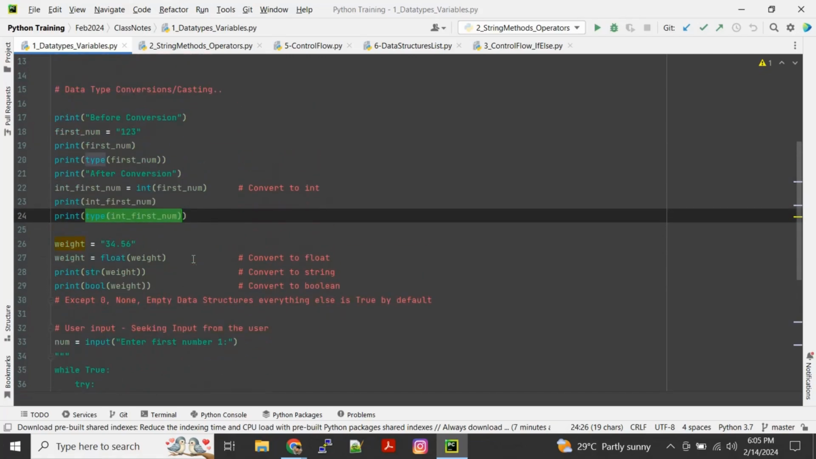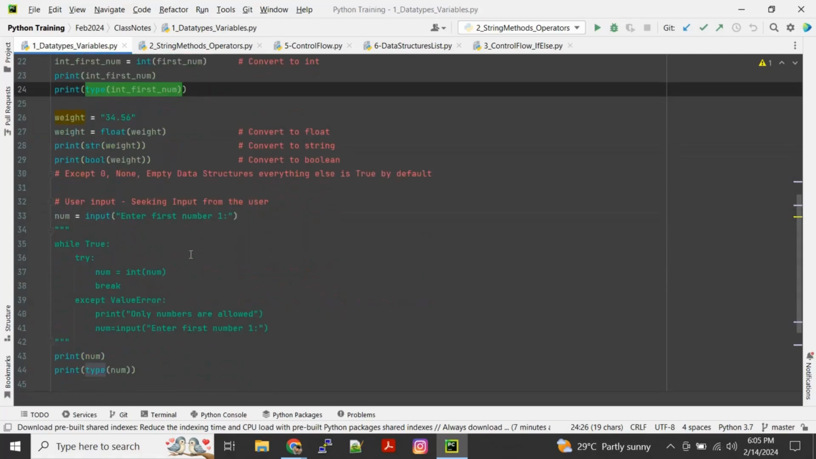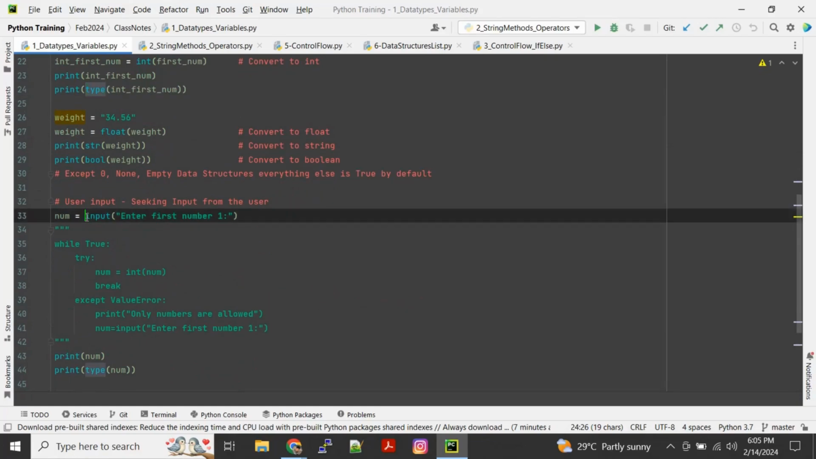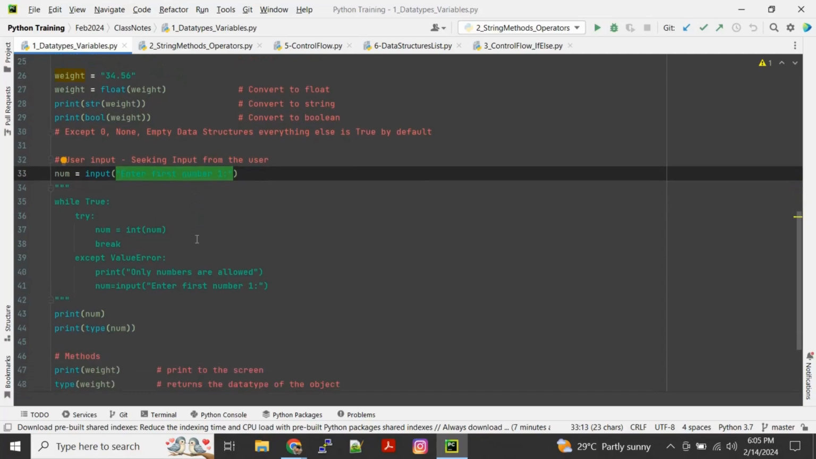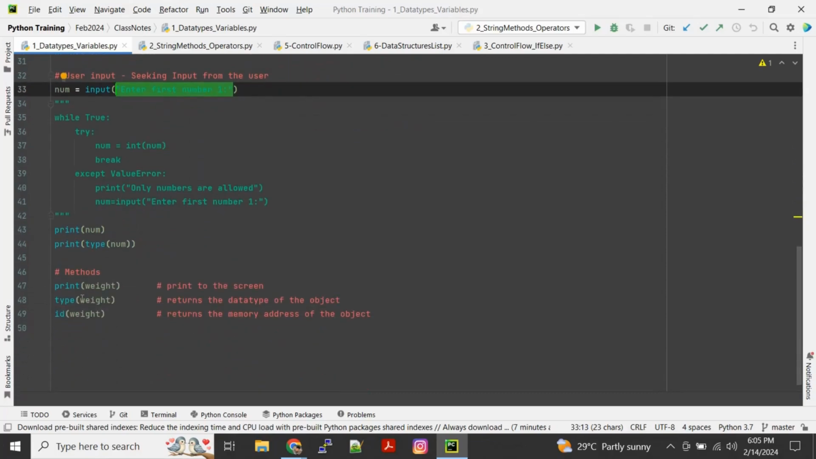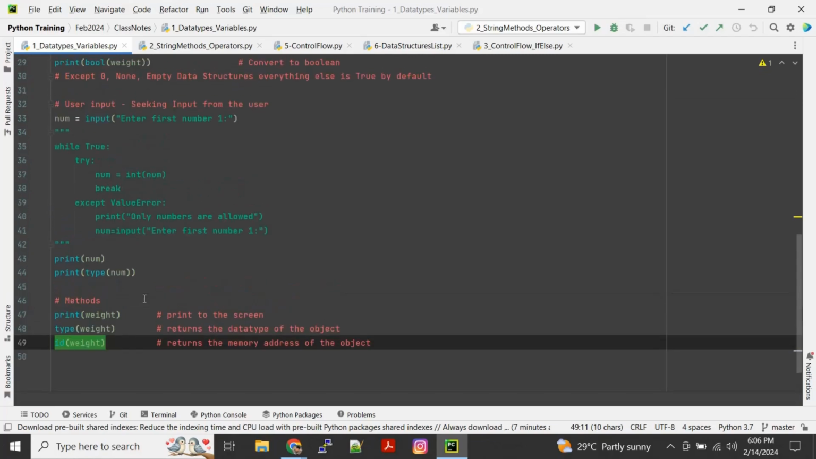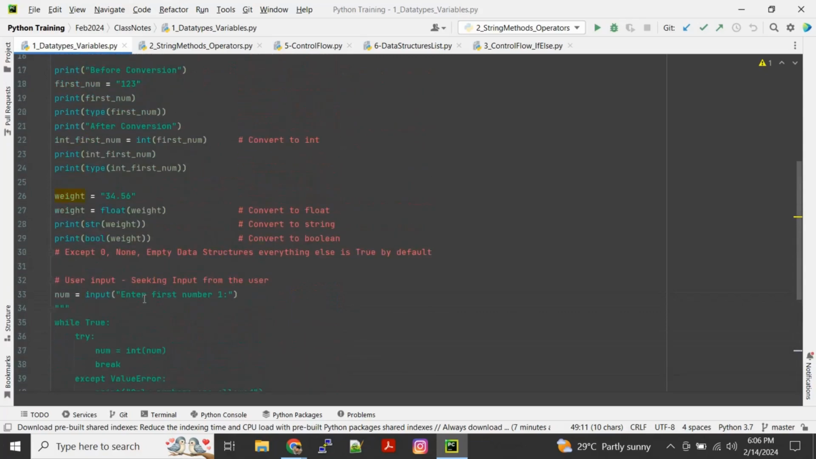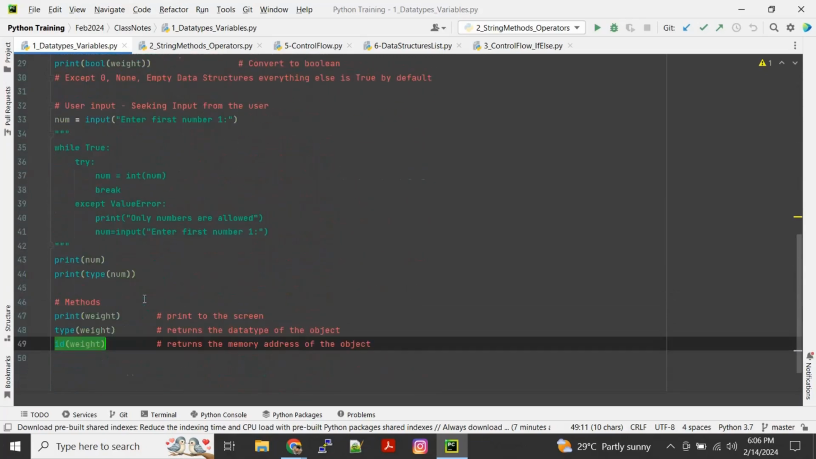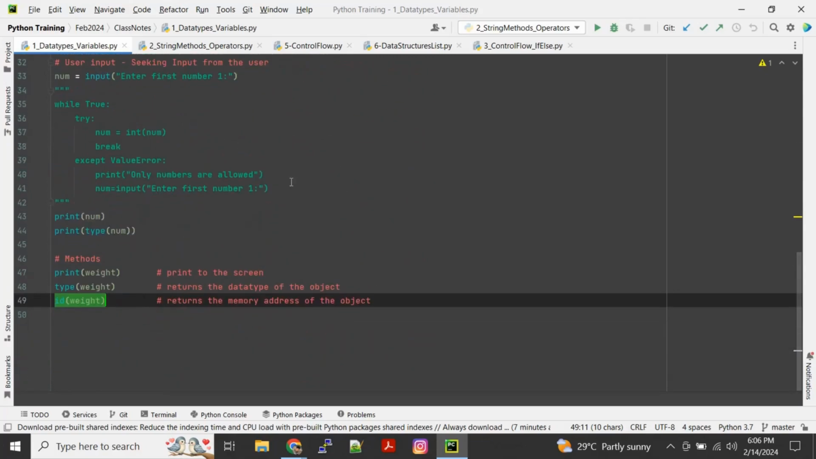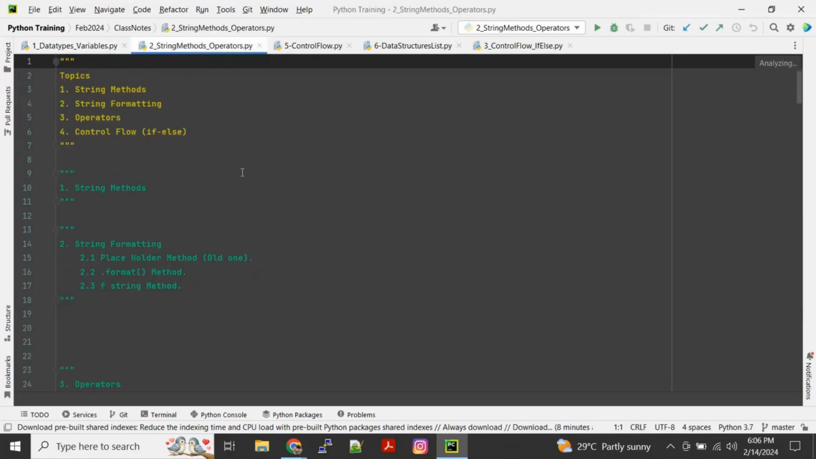Then how do we seek input from the user when we are executing a program? For that, we use the input method. Inside the input, whatever text we are keeping, that will be displayed to the user when we are seeking the input. And we can use the id method to see the address of any variable. I think that's all we discussed on a high level on last day. And then let's continue with the next topics for today.